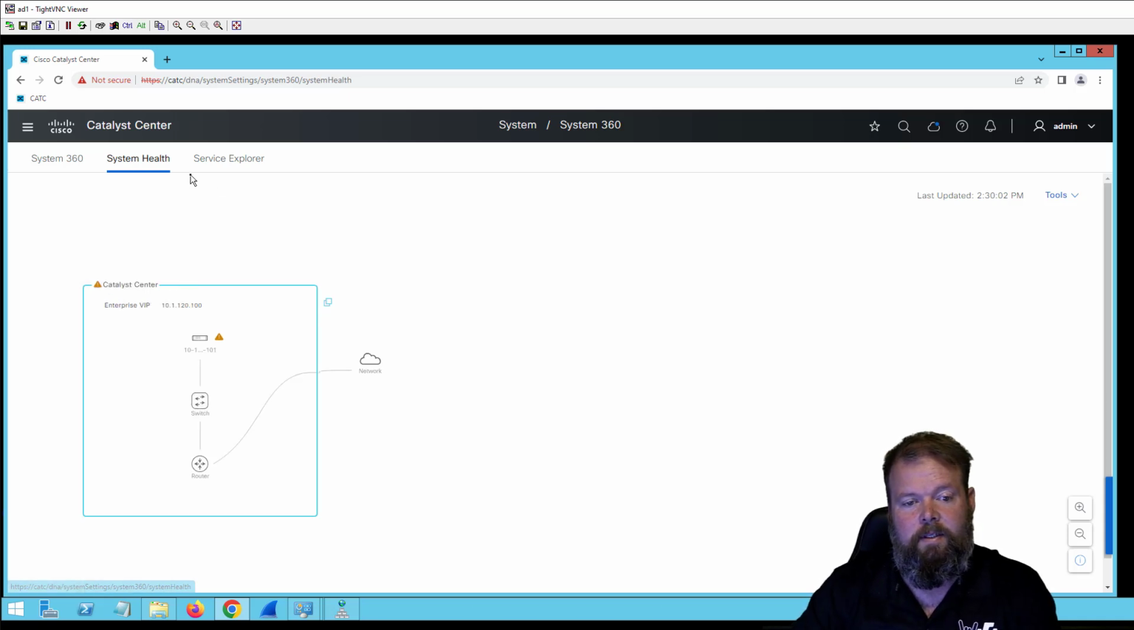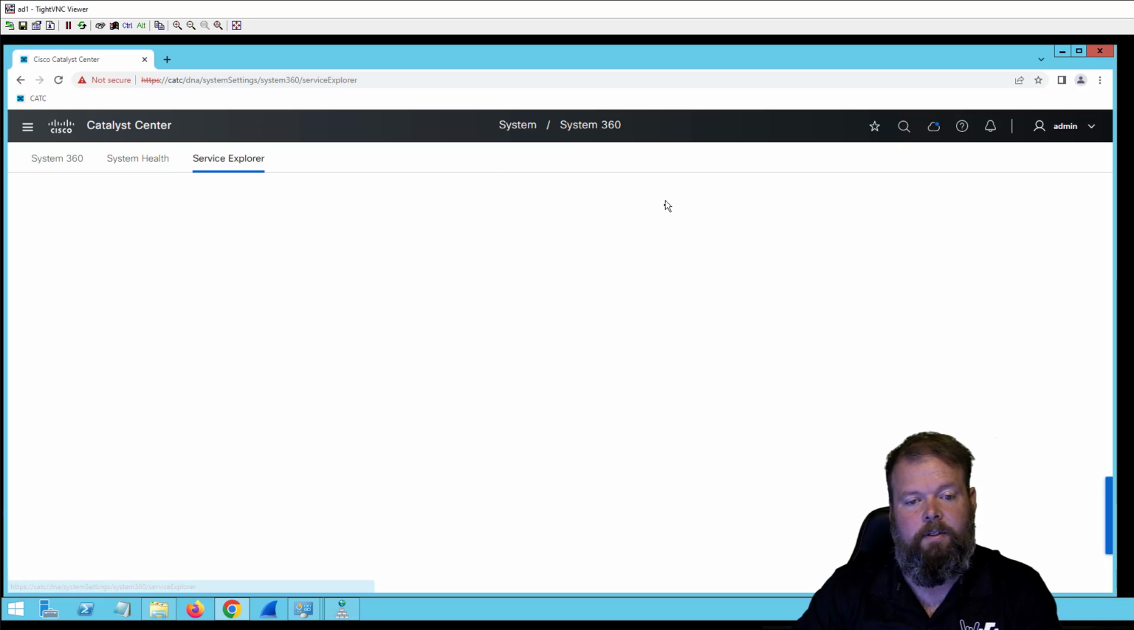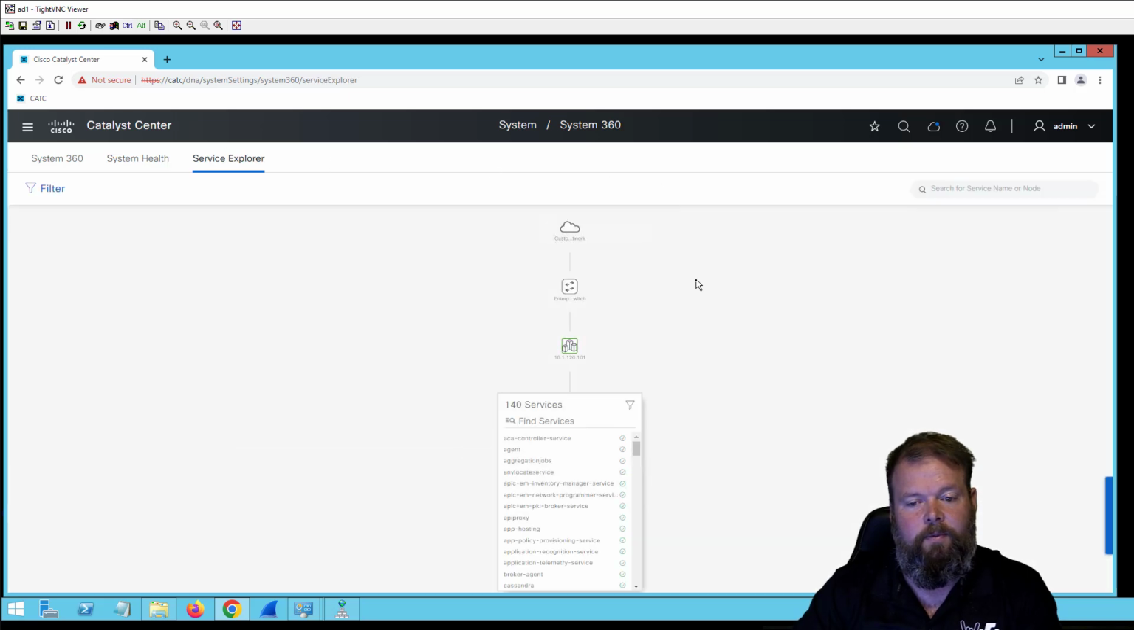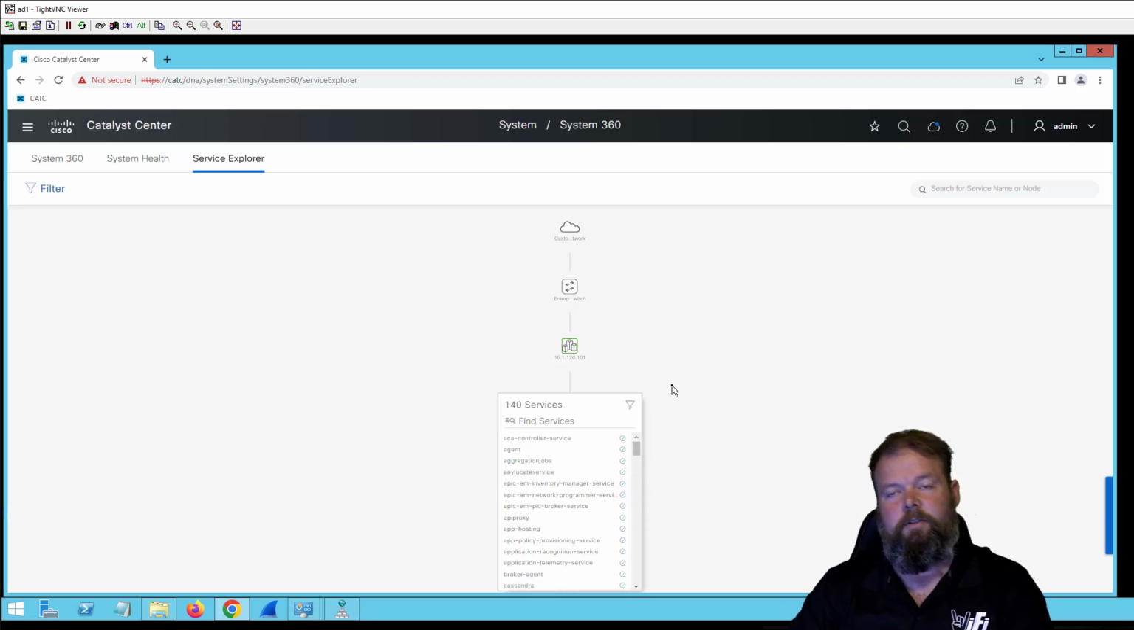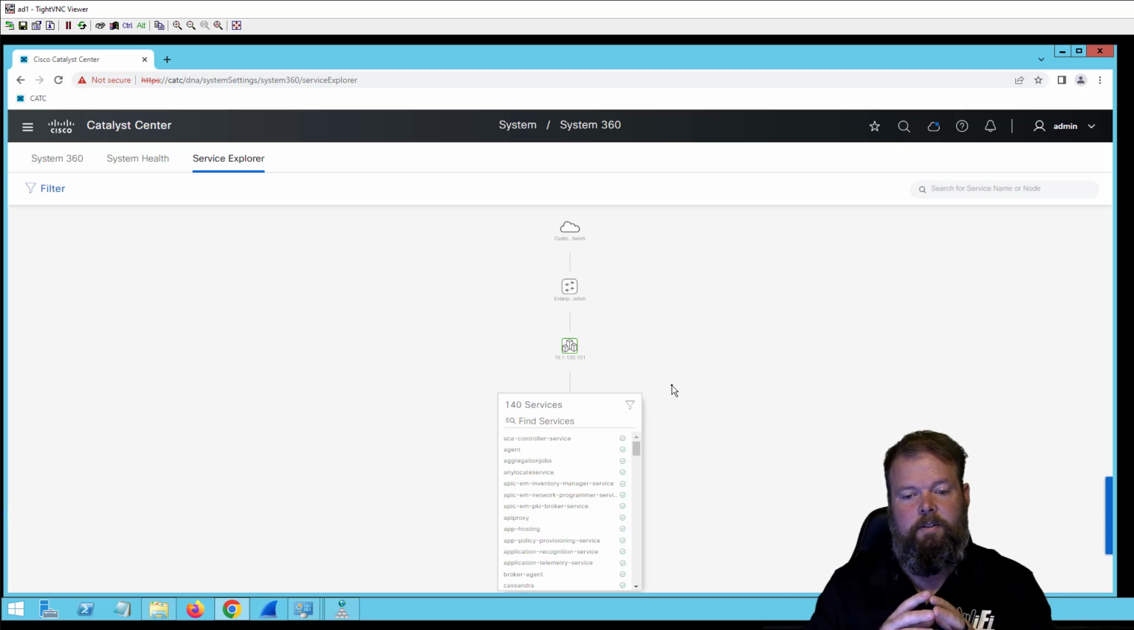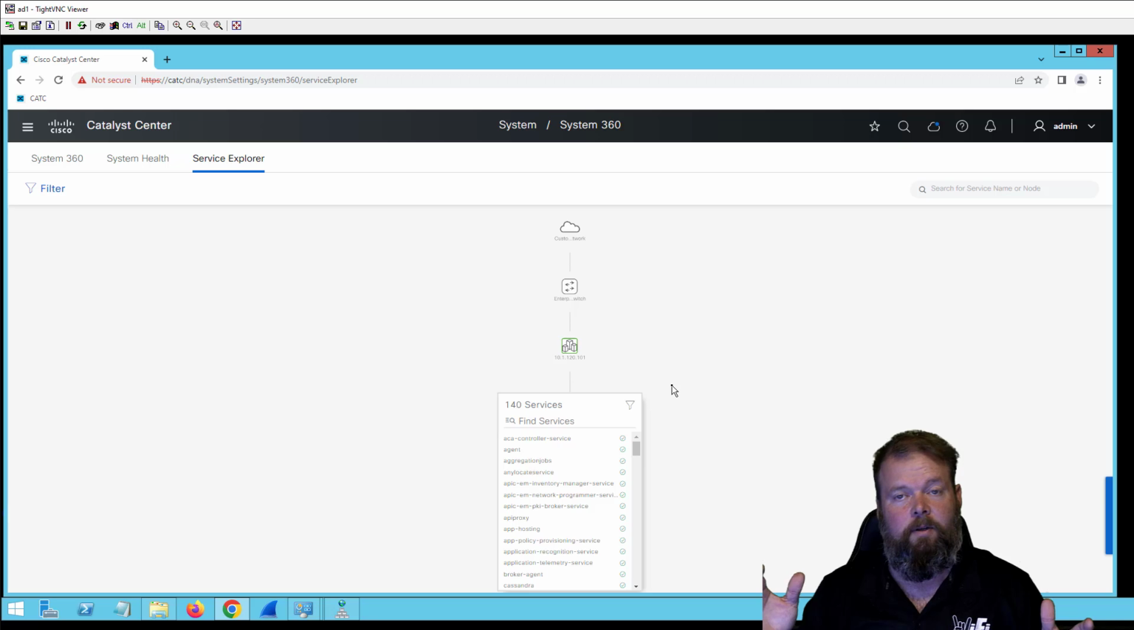So this is the system health page again, and then you see your enterprise VIP. And if you look at your service explorer, it tells you which nodes are running which services. Once you start doing clustered architecture, you'll notice that certain services are running on these different appliances, and then of course they're taking care of the synchronization of data between them for the HA. So it takes 3 nodes.